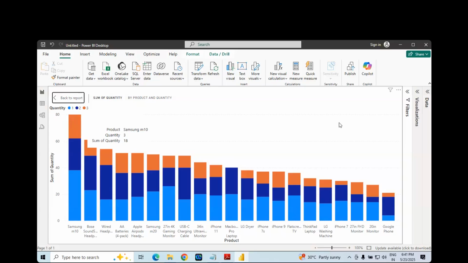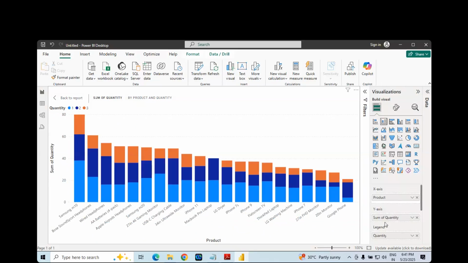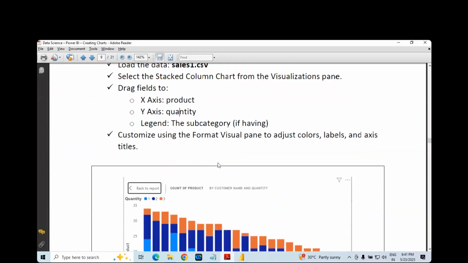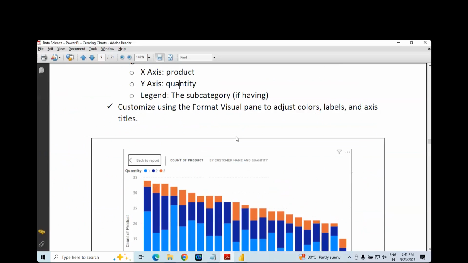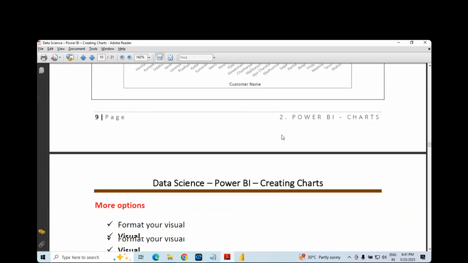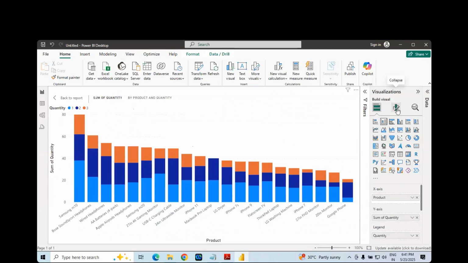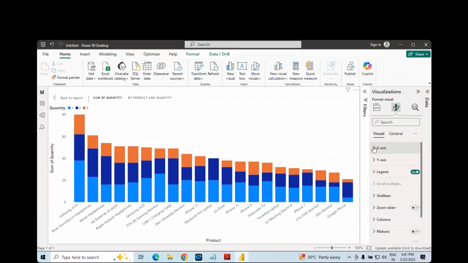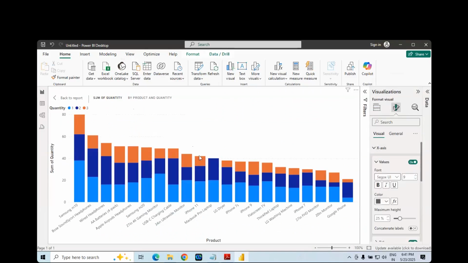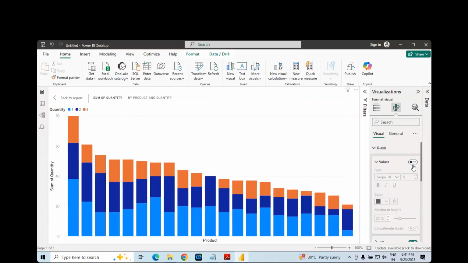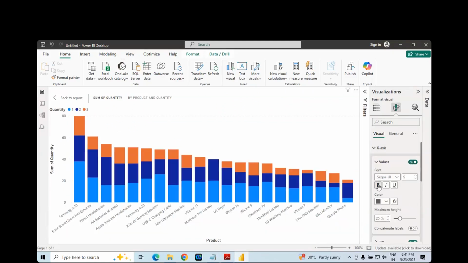Hold on. What option you have chosen? Legend. Legend, you can just observe here. Customize using the format visual pane. We are just going to customize actually, same story. Same story, you just have to come here, sir. Click on this one. And on x-axis, you can play with all these options. You just have to play with all these options. I hope you already know. Same story, sir.